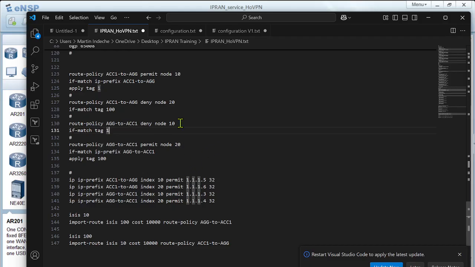But you restrict the importation, or you deny the import of routes that are tagged. If it comes with a tag of 100, you deny it. Also, if it's coming with a tag of 1, you also deny it. So you are just controlling the route import between access and aggregation. Any question, any comment? I think we have the solution to our loop issue.